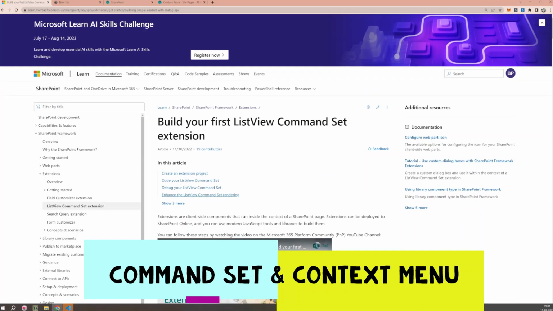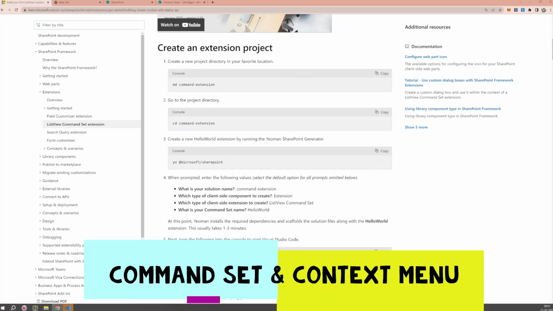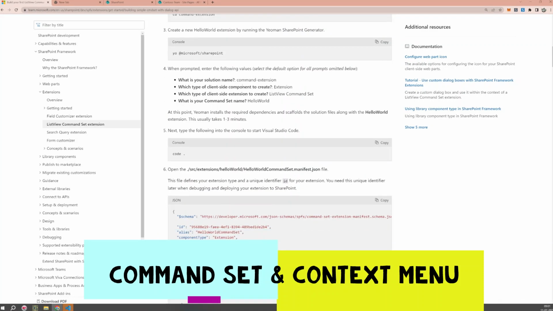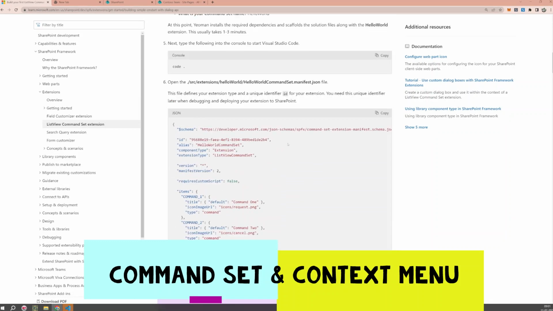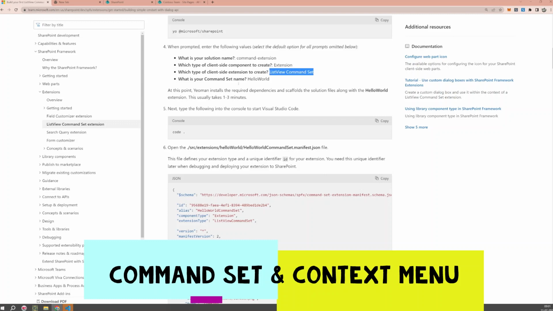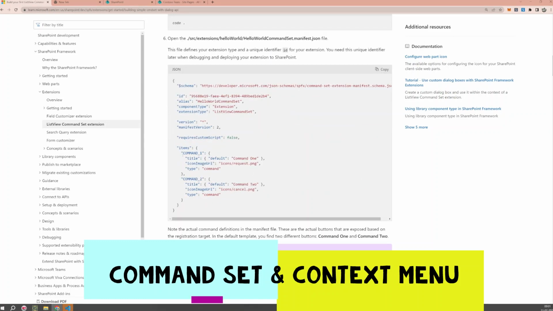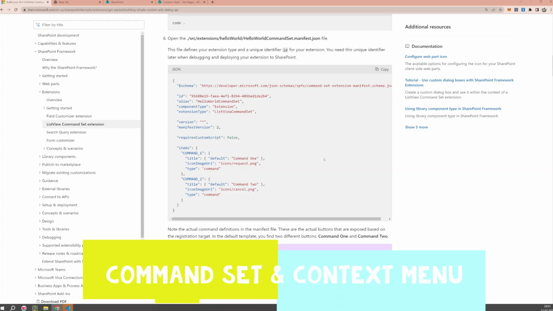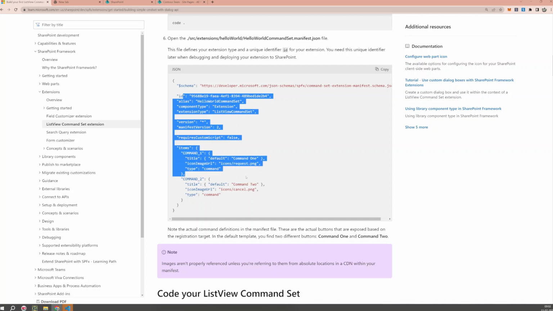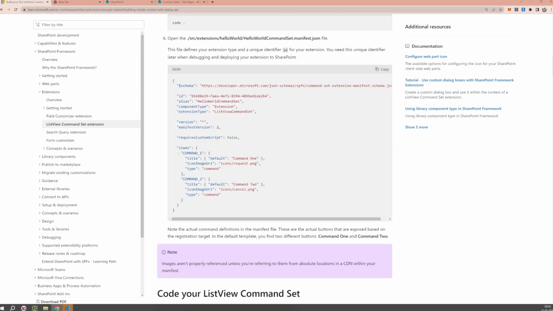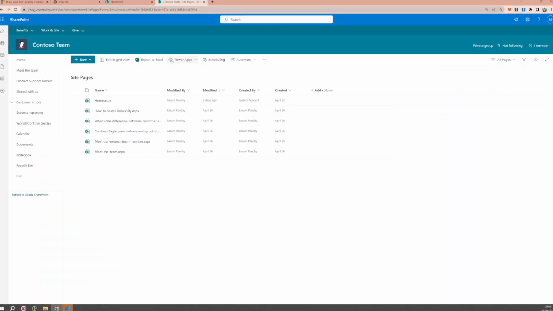Let me show you how you're going to start it. If you are using the Yeoman generator, you need to select the extension, specify the command extension, and then it will ask for list view command set. If it is created successfully, the extension has a unique name, and there is a manifest file, and these are the default commands, command 1 and command 2. This is the command name and the icon.